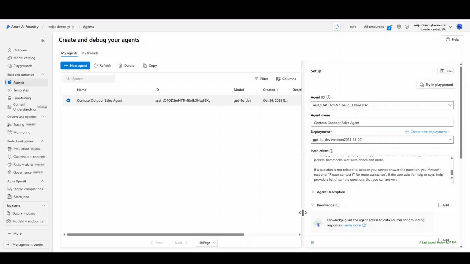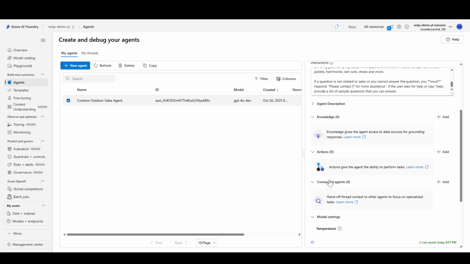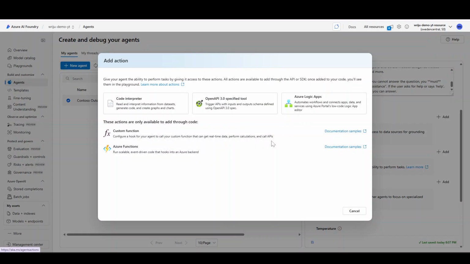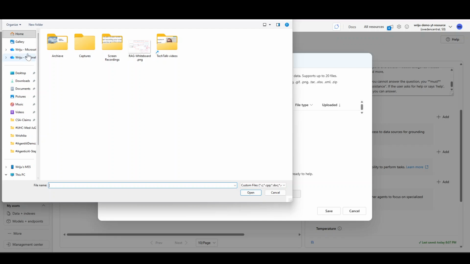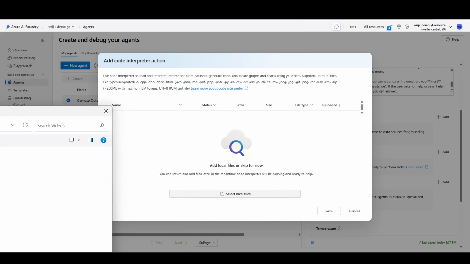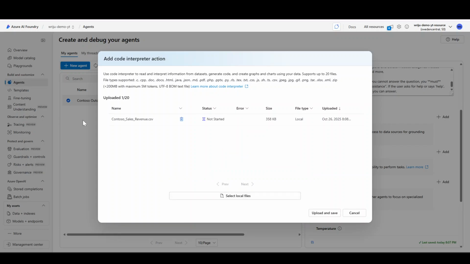So what I'm going to do is go ahead and add something called actions. Here you can bring in data from the outside world through an API call, through a logic app. I'm going to use the code interpreter. Give me a quick moment. Let me select the file from my local machine. I'm going to browse to the folder where the file is, and you will soon see the file coming in from here. So you can see that the CSV file is available.